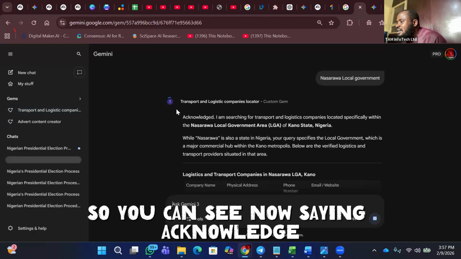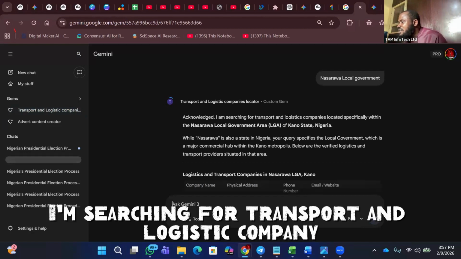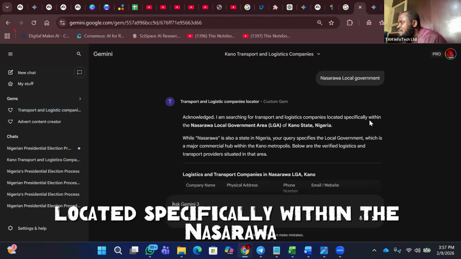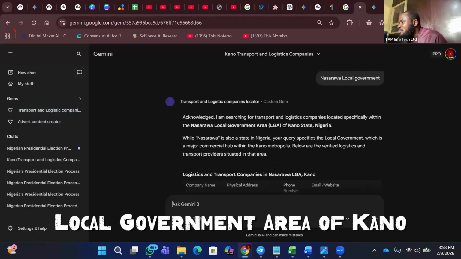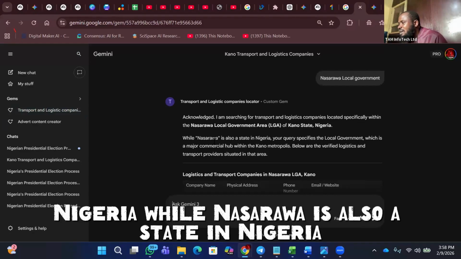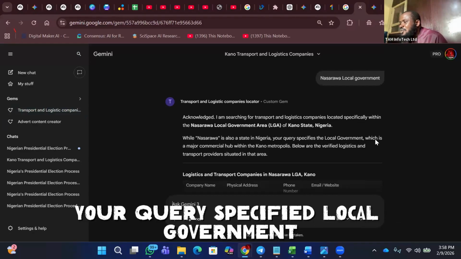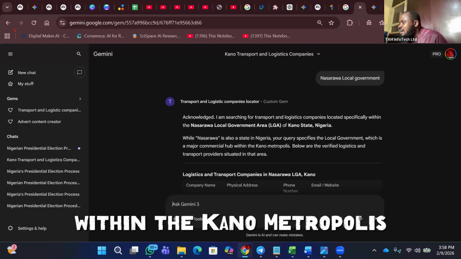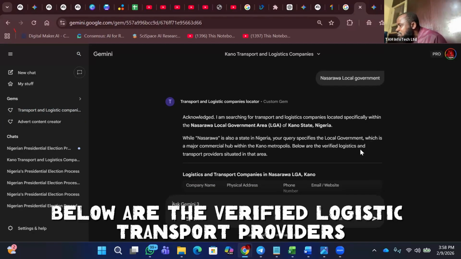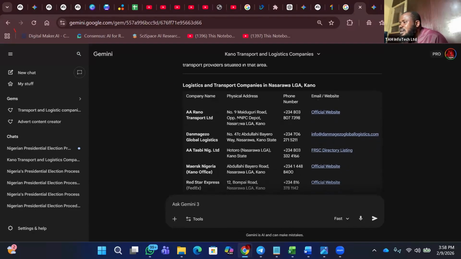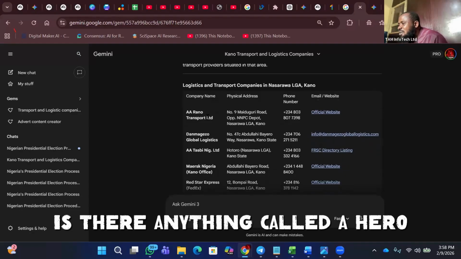You can see it now saying acknowledge. I'm searching for transport and logistics companies located specifically within the Nasarawa local government area of Kano State, Nigeria. While Nasarawa is also a state in Nigeria, your query specifies local government, which is a major commercial hub within the Kano metropolis. Below are the verified logistic transport providers. So this is it. Is there anything called Ehirano there?